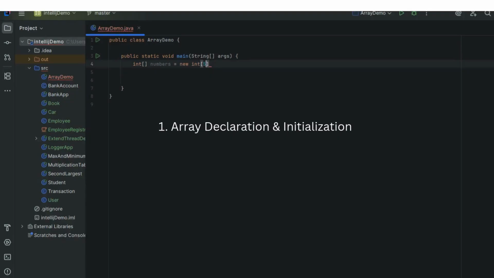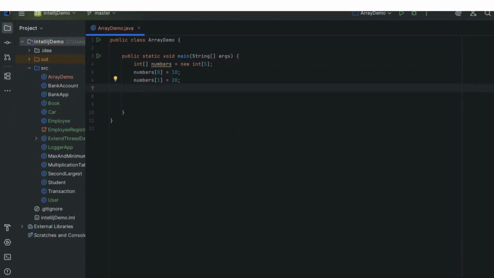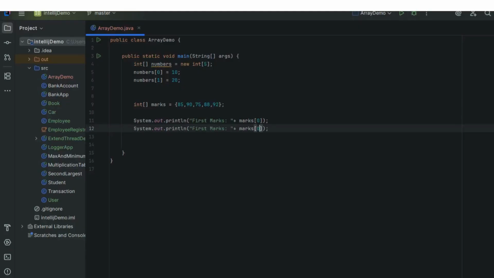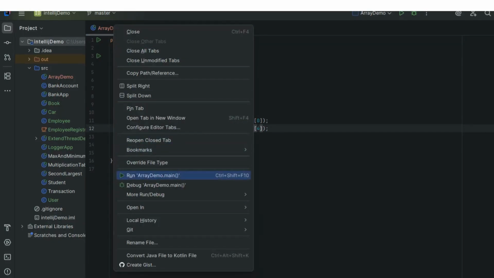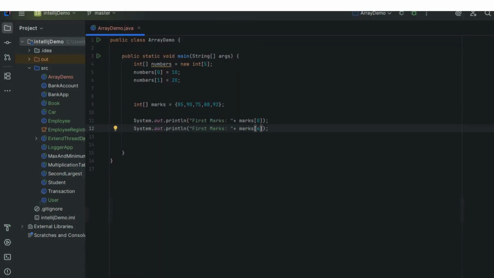I will be using IntelliJ IDEA, a popular IDE for Java development. In this program, I first declared an integer array numbers with size 5. By default, all the elements are initialized to 0. Then I assigned values to the first two positions. I also created another array called marks using direct initialization with 5 values. Finally, I printed the first and last mark. Let's run the program.